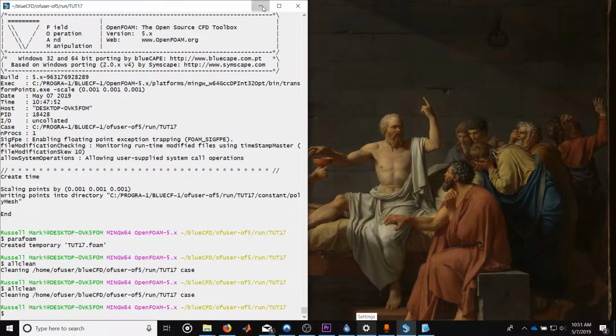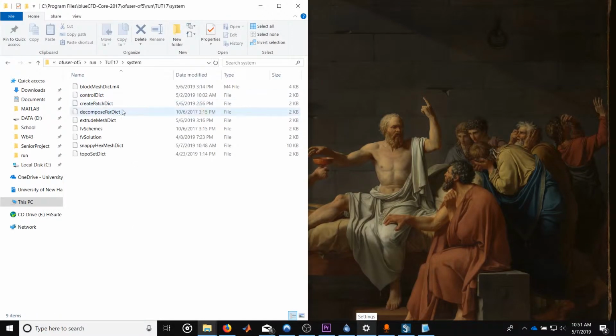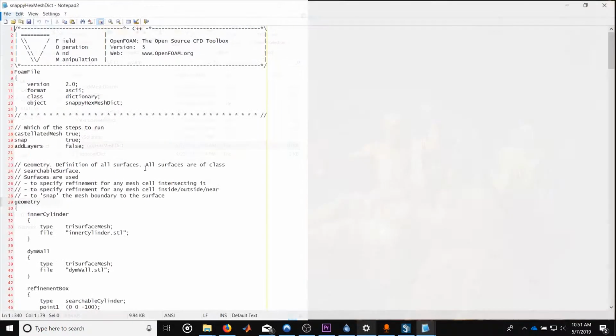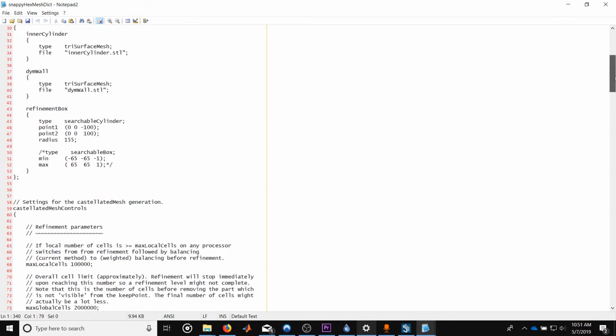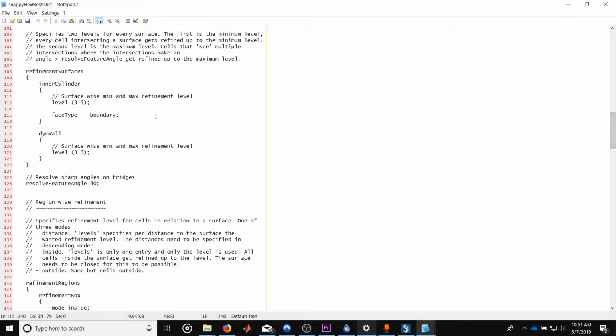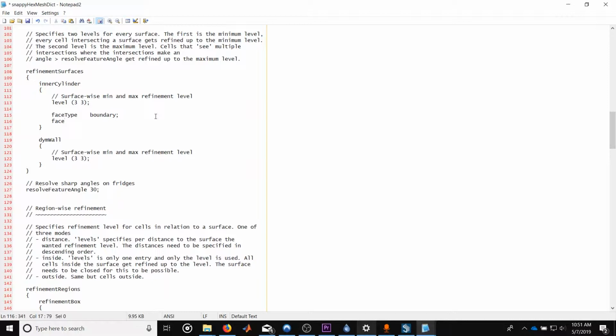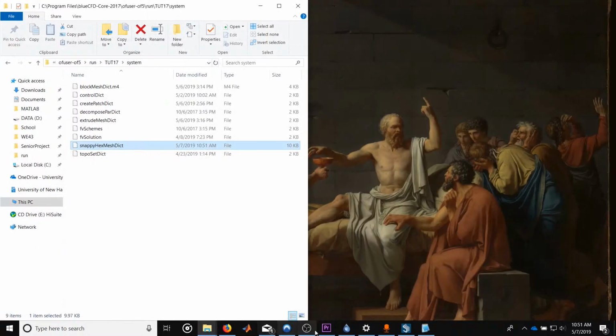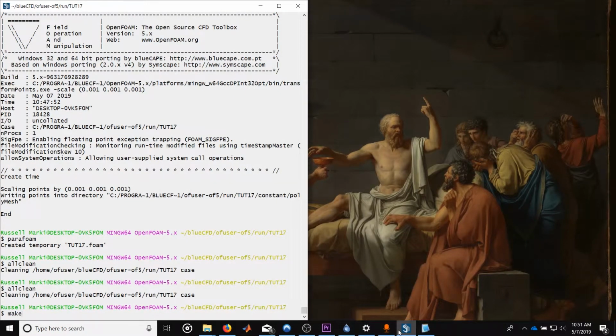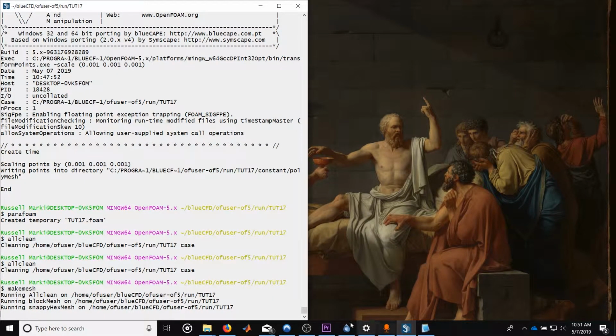We're going to clean the case, take a look at snappyHexMesh, and prepare it for the cyclic AMI. The first step is type this right here, faceZone, innerCylinder. Now we're going to make the mesh and see what that does.